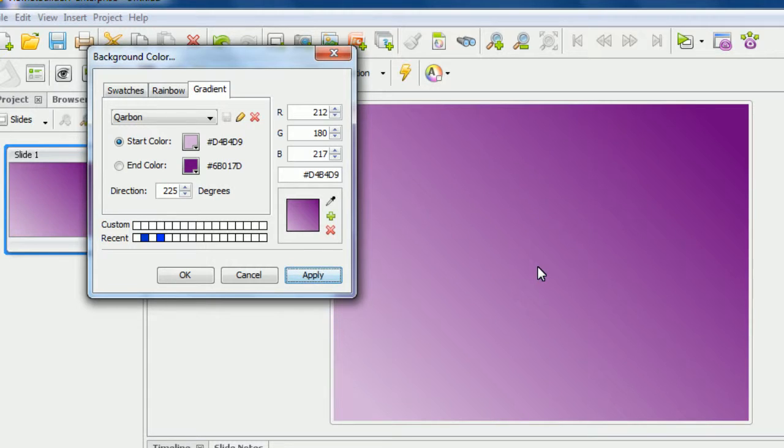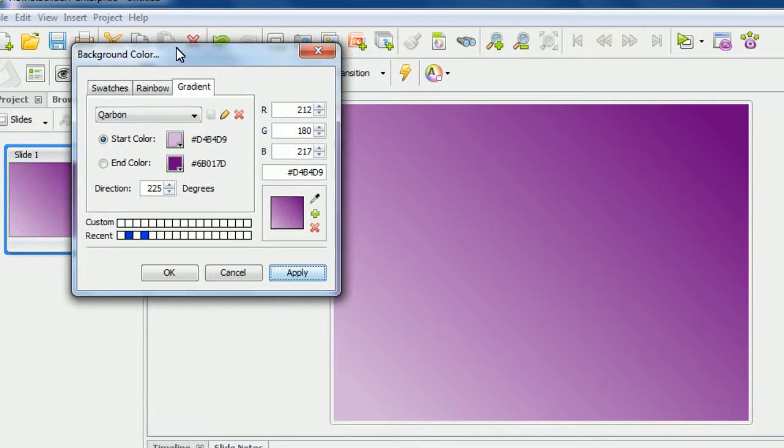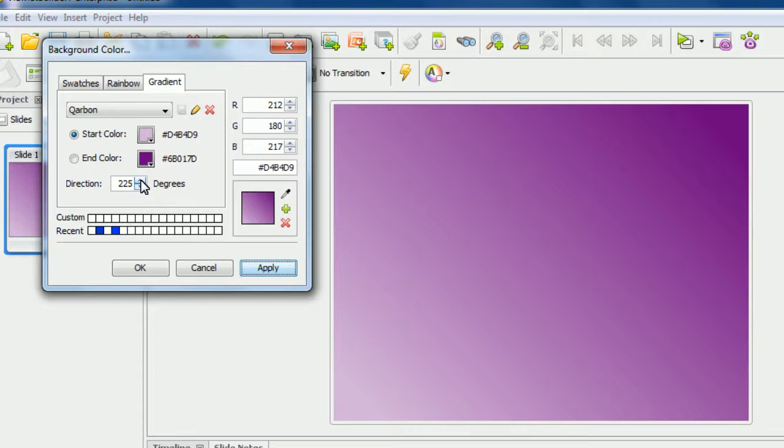Well, let's say we like the colors but we don't like the direction the gradient is. We can actually come on over here. I'm going to move this over just a little bit and we can easily change the direction. Now you notice the preview here as we change the direction of the gradient updates in the preview area. Then we can click apply.